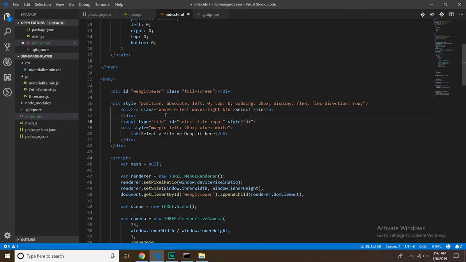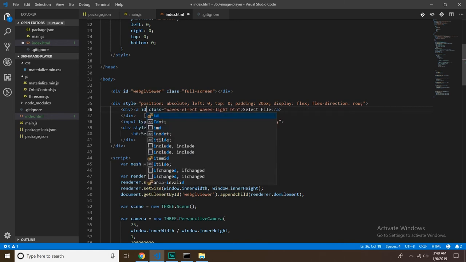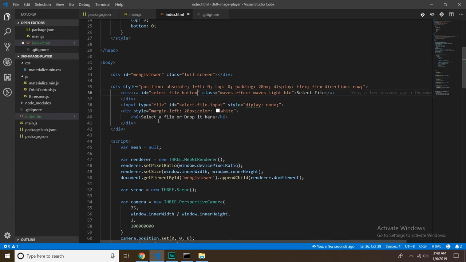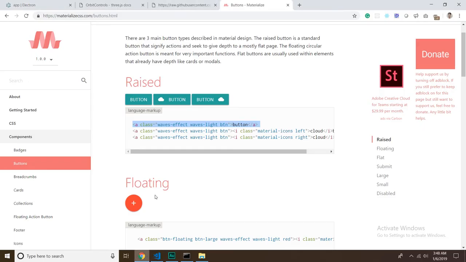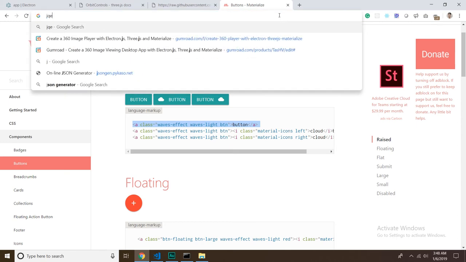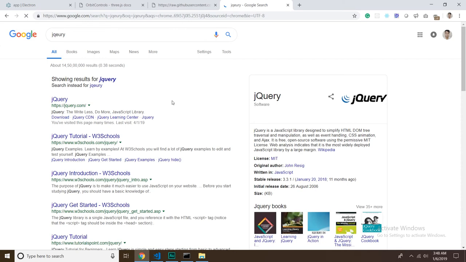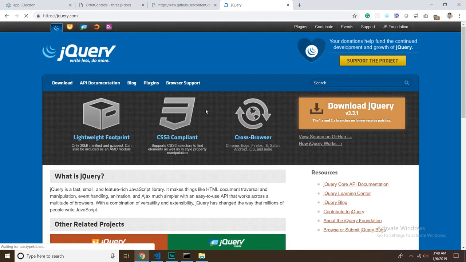Style is going to be equal to display none. And also I want to give an ID to the file itself, ID equal to select file button. I also want to add jQuery to this entire thing because I want to add this functionality with the help of jQuery. So we're going to download some jQuery. I'm going to add jQuery.